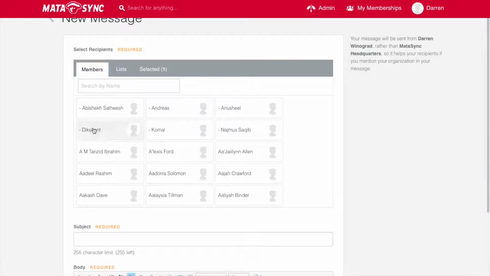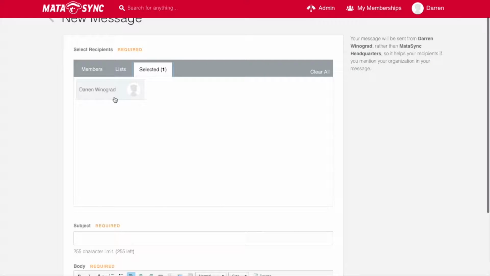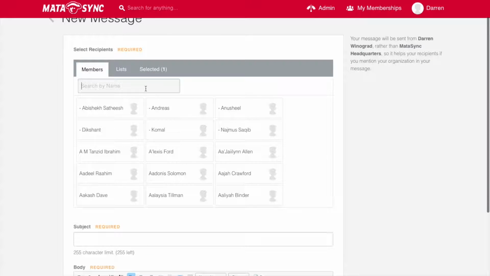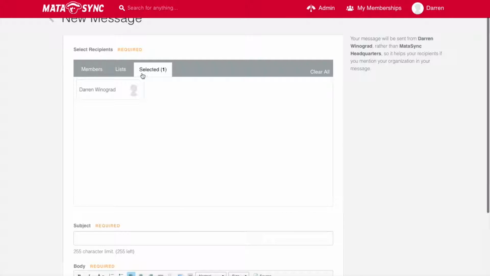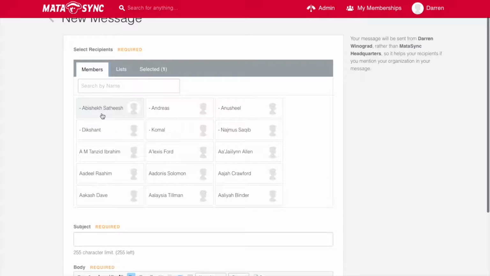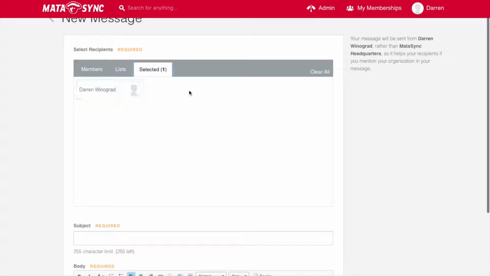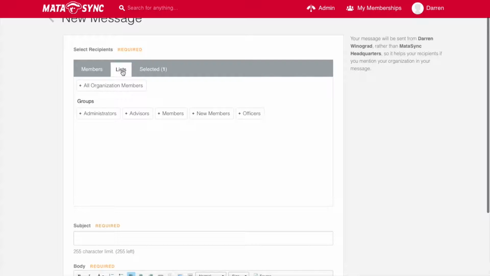Up here, under members, we have the rest of the people in this portal. If we clicked me, but we want to add someone else, we just search for that person and we can add them. We add them by just clicking on their name, and they're going to get brought right over here.